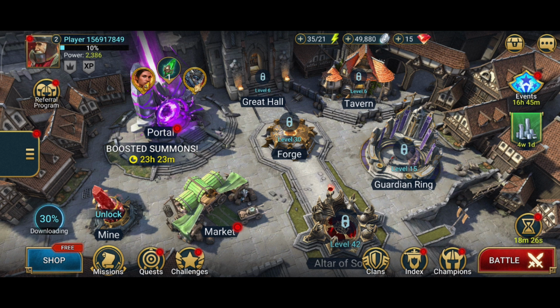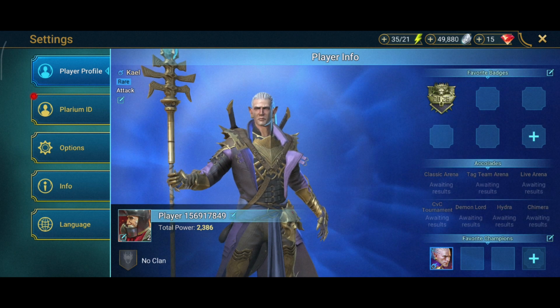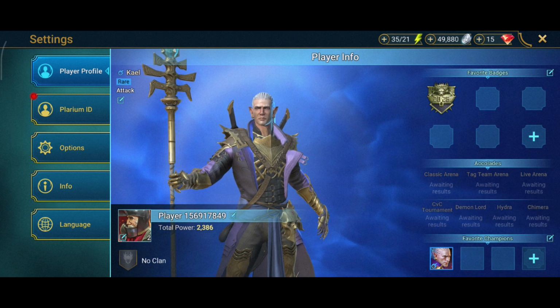So now, once you've done all of that, here on the top left side, you should be seeing your profile or your avatar. That should be there. You can simply select that. And now once you've opened your profile, you should be under player profile. If you're not, simply select player profile on the leftmost side.